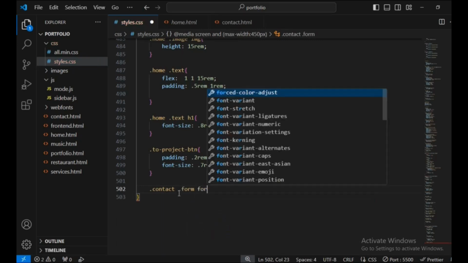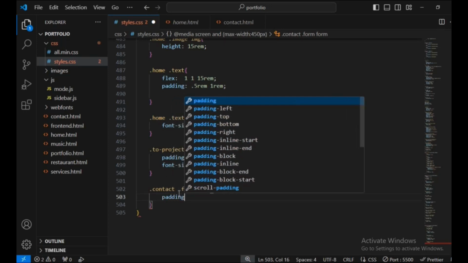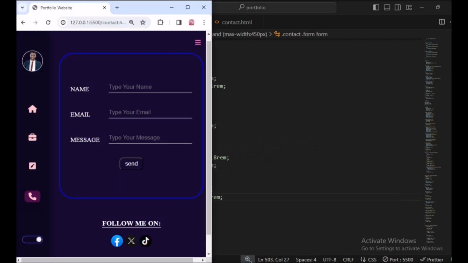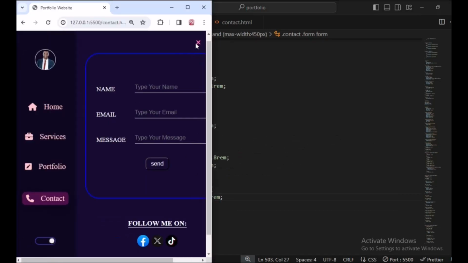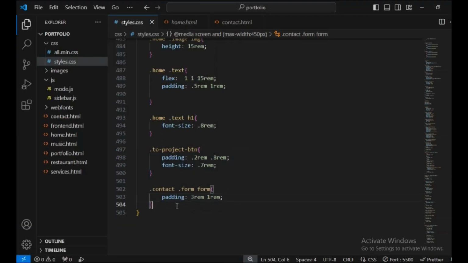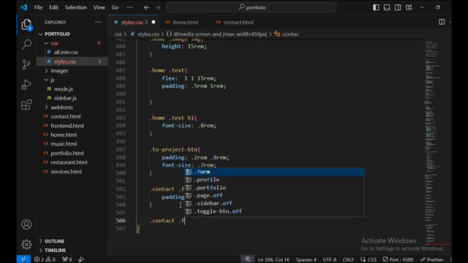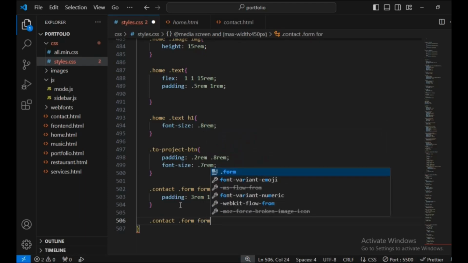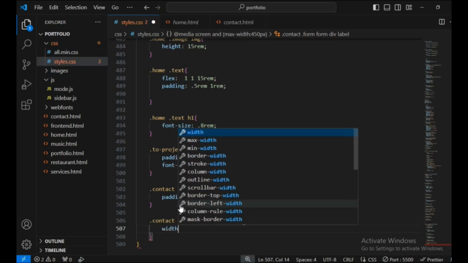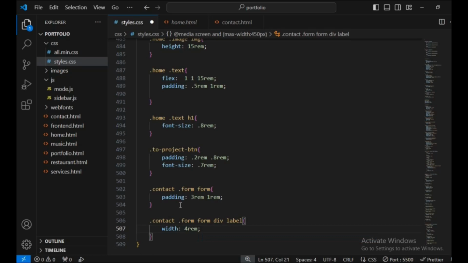So over here we are going to target the form, the actual form, and reduce the rem. Let's check. Okay, we still need to do more. So we target the input, the label, and we are going to reduce the width to 4 rem. It was 5 rem initially, and the font size too, we are going to reduce it to 0.7 rem.